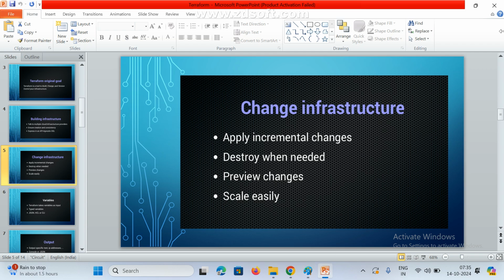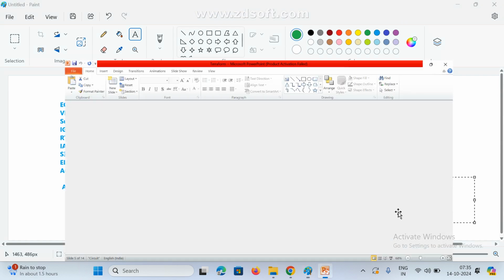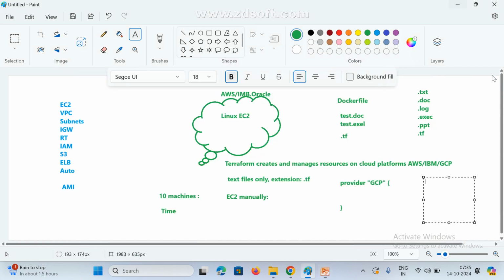So incremental means if there are any changes, no need to go and modify the EC2 and all. For example, I created one subnet, and we don't know under which VPC I created the subnet and all. Already we have the script. Suppose we need one more subnet, I directly change my script. And if you run the script, we can see a preview, and we can easily scale up, and whenever you don't want, we can destroy.